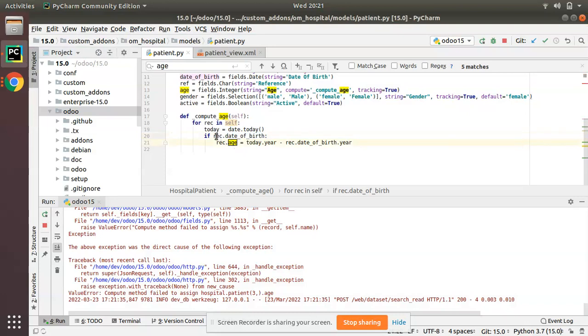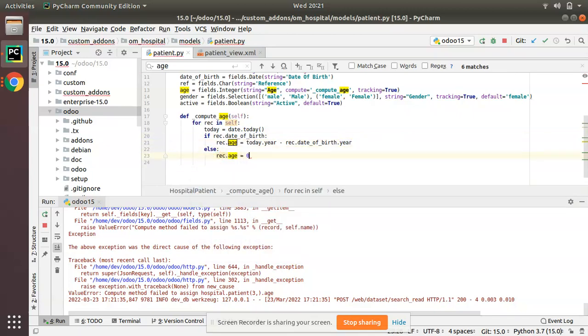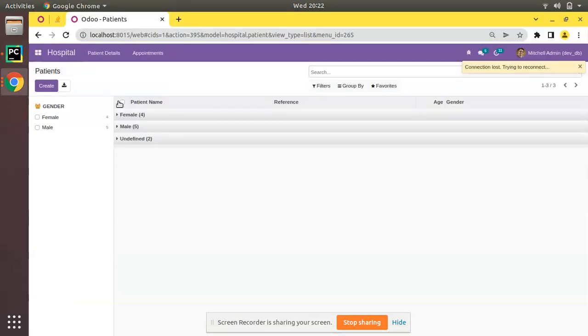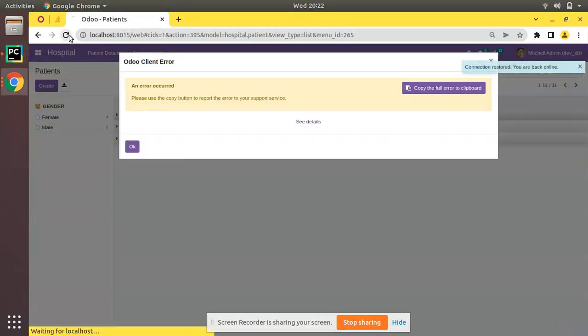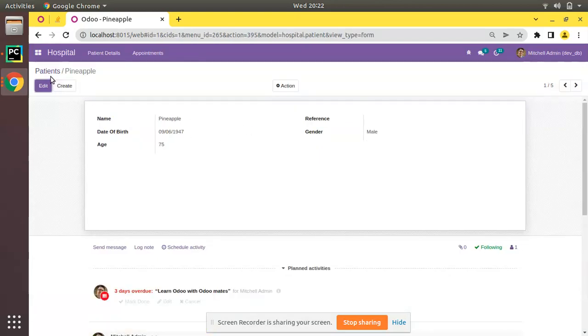Currently the same will not happen with our pineapple record, because we already set that date of birth. For some records there is no date of birth, so the system cannot get inside the if statement. So in the else condition, we have to put rec.age as 0, or you can put rec.age as 1 accordingly. If I add the else statement, you can see that the error disappears. Let me restart, and you can see right now that error message is not coming. So this is how you can define a compute field in Odoo.